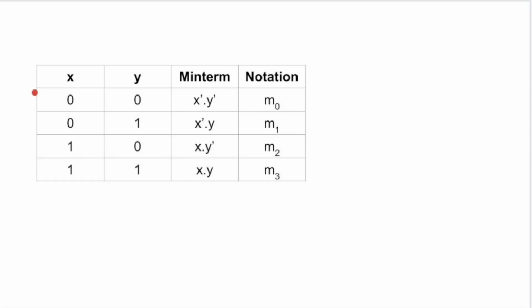So just to give you a recap, when x is 0, y is 0, we take the complements, that is x complement, y complement, and this is being represented by m0, where 0 is actually the binary equivalent. 0 0 is 0. Similarly, if you see the third case, we are writing m2 over here, and the corresponding value of x and y is 1 0. 1 0 is 2 in binary.